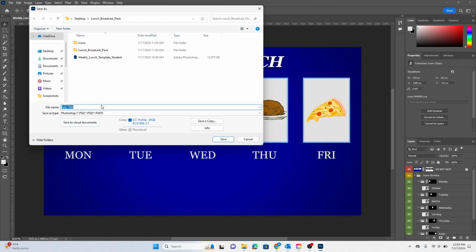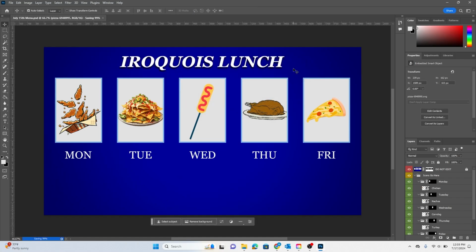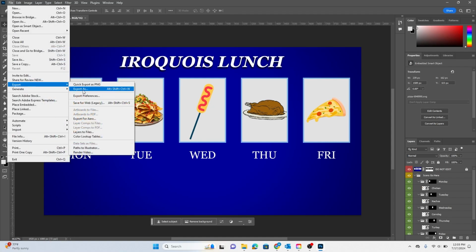And we can just save that as July 15th. And let's maybe call that menu, July 15th menu. We'll go ahead and select Save. We'll do OK. And that just saved it as a Photoshop document. Next, we're going to export this by going to File at the top and selecting Export, Export As.